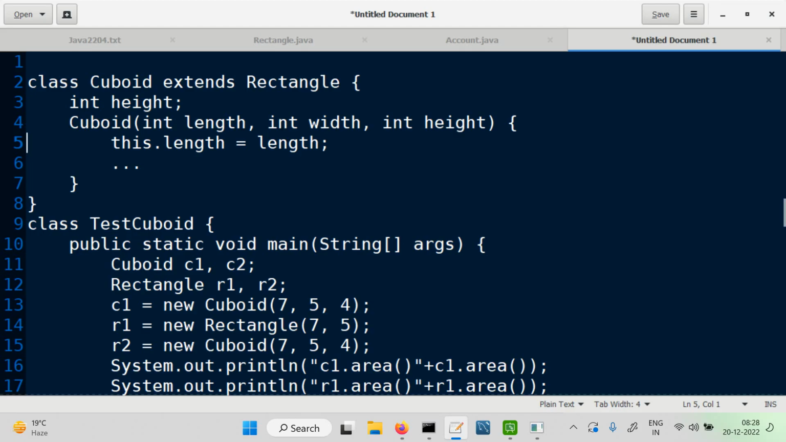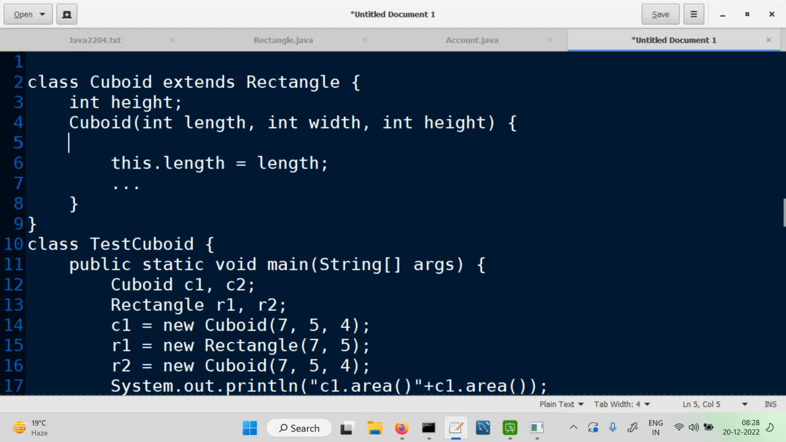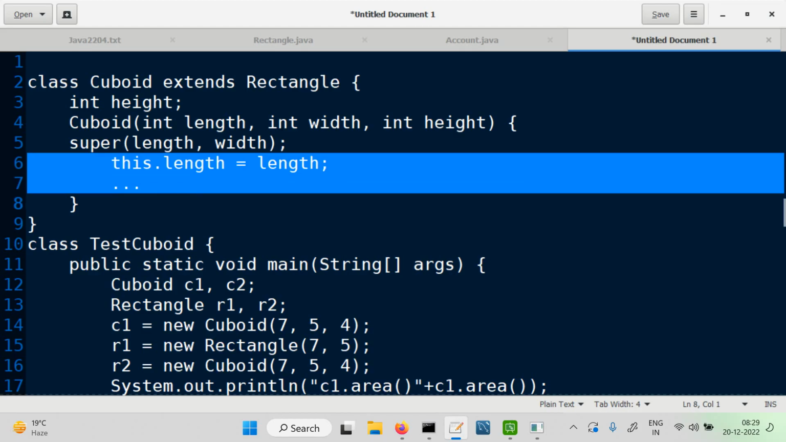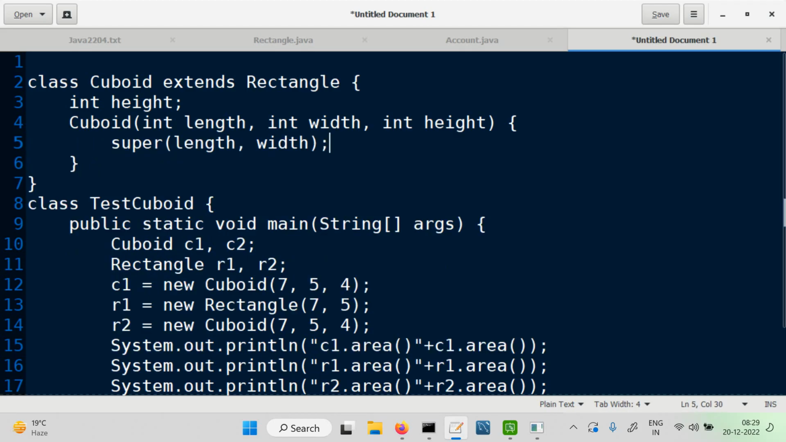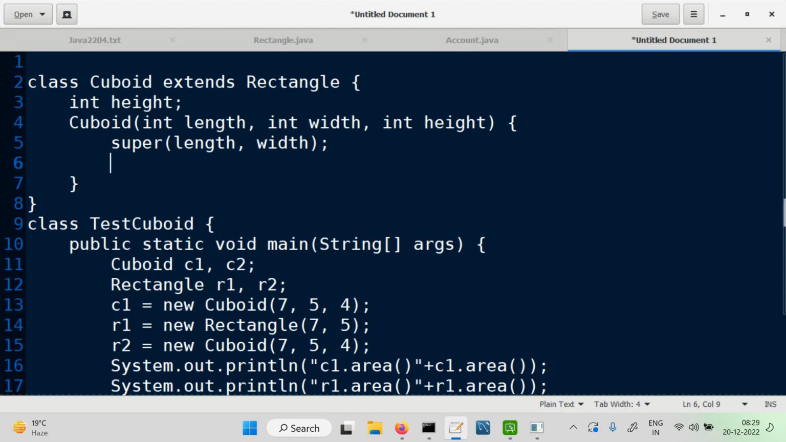So whenever we have a constructor for any class, the first thing which you do normally will be super. Call the constructor of the super class and ask it to initialize the parameters which are related to the super class. Your first statement in a constructor would be super. And then this class takes care of itself, the variables which it has defined. As far as the variables related to the super class are concerned, let it be done by the constructor of the super class.